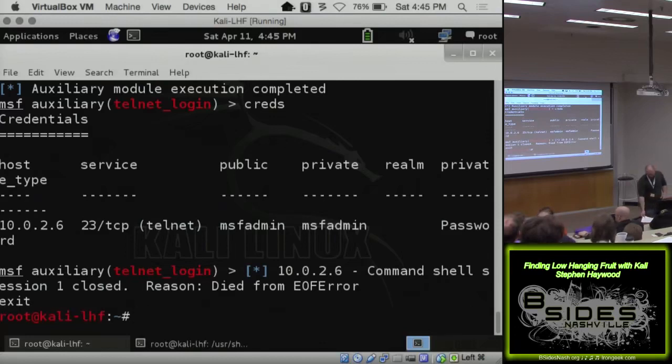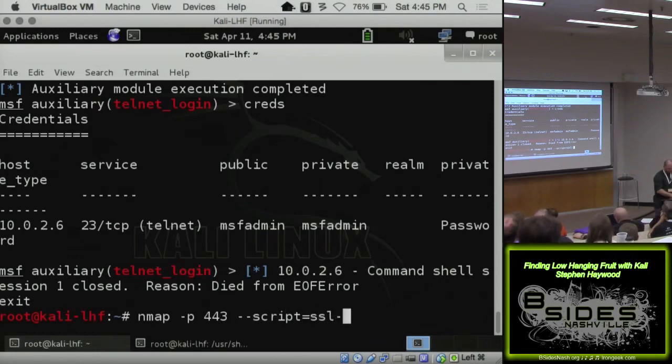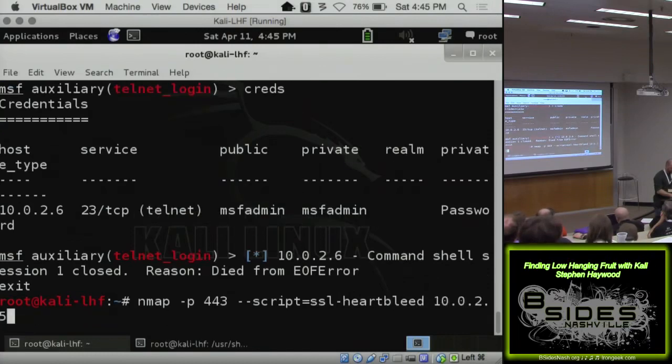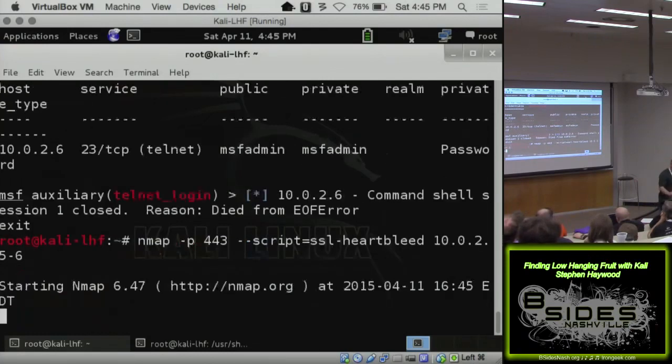Okay. All right, so nmap -p 443. We're not going to look on other ports. We're just going to look on 443 because I know it's there and that's what I want to do. --script=ssl-heartbleed. All right, so basically we're going to run an Nmap scan against all port 443s, and we're going to look for Heartbleed. So we're going to run that. It shouldn't take too long.